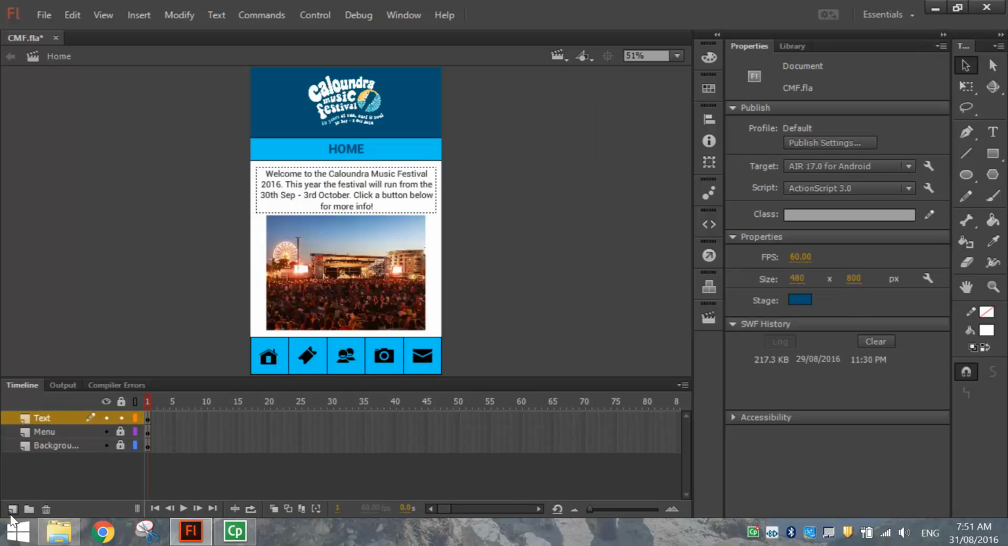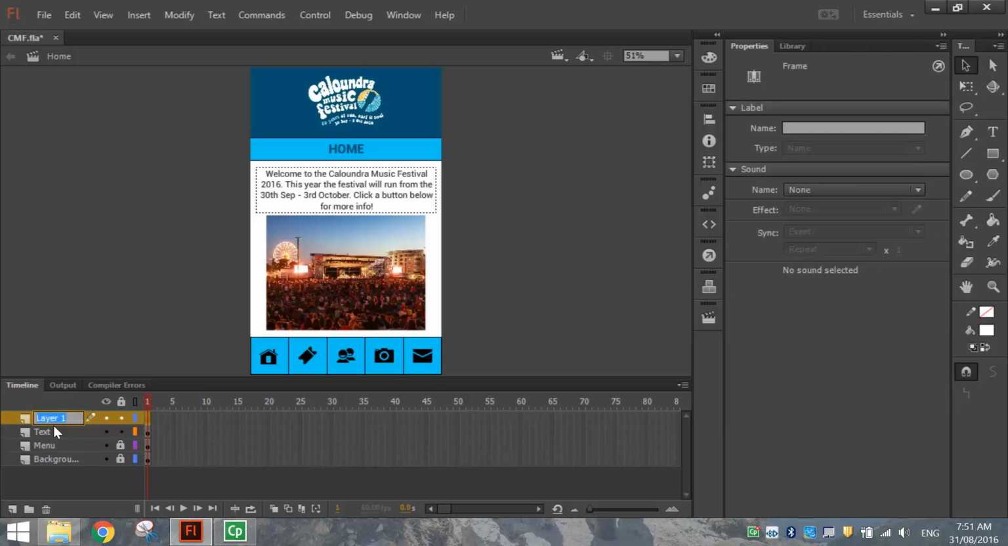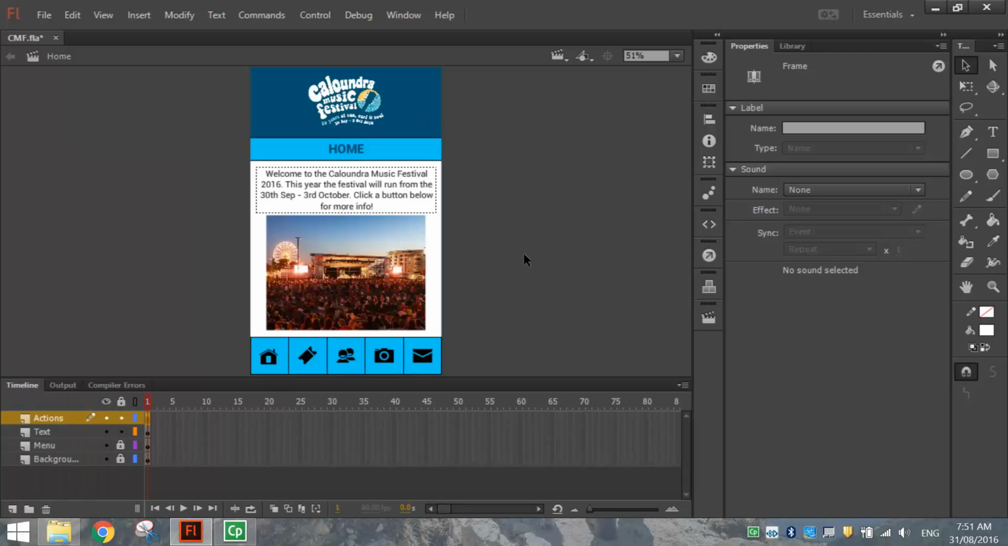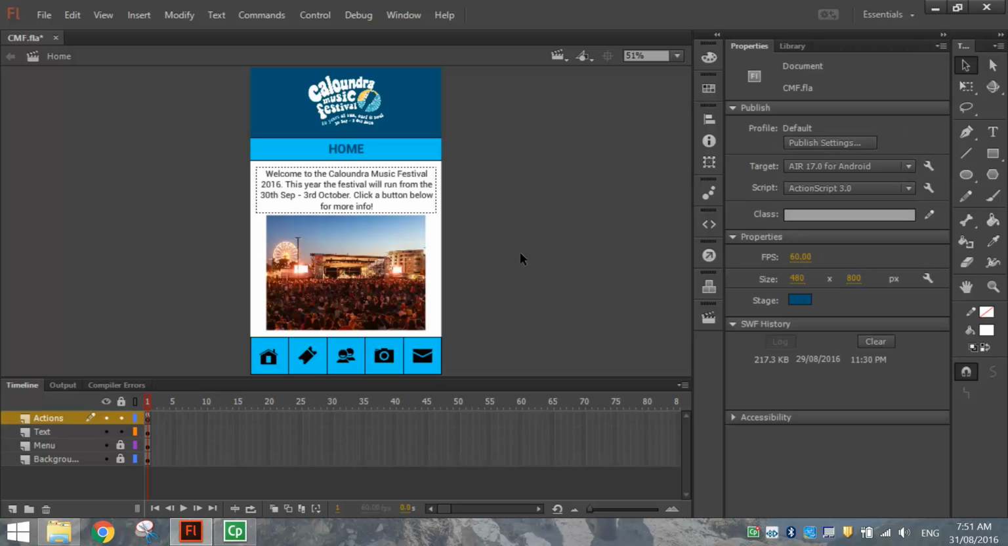What we need to do now is put a bit of action script on here. So I'm going to make a new layer and call it actions. The action script I want to tell it to stop. I want the animation to stop when it gets to this scene. So I'm just going to press F9 to bring up my actions box and put in the stop code. So stop, open and close a bracket, and a semicolon. Simple as that. Okay, so now the animation will stop when it gets to this scene.